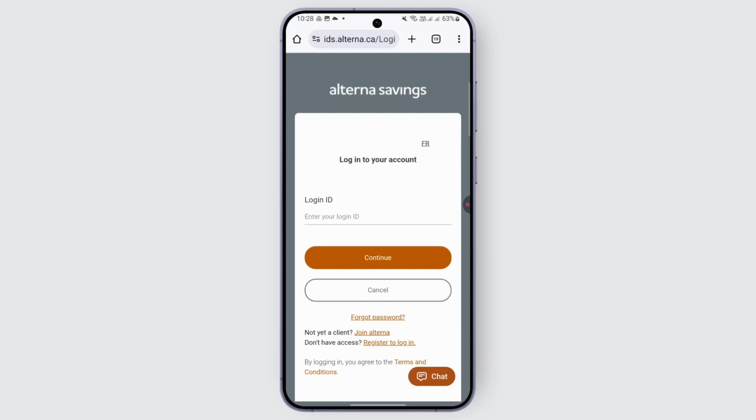Alternatively, you can select the accounts button in the bottom navigation of the mobile application or the website to find your account details. And that should let you view your savings, mortgages, etc. within the site. So that is it for today's video.